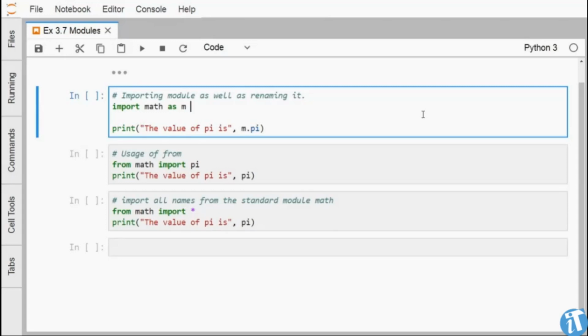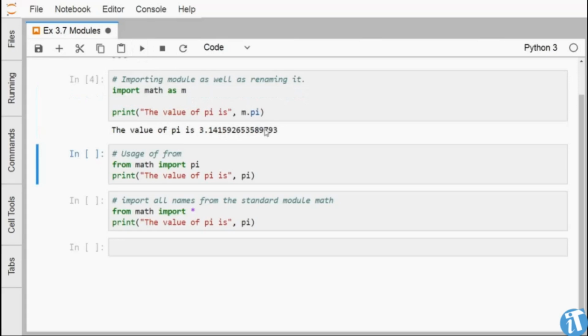That means we can create the alias of the imported module. So here, import math module as m. Next time, if I want to use this math name as a module name, instead of that we'll be using m dot. So print the value of pi is m dot pi, because we have done the renaming of it, the alias of math as m. So m dot pi will print the respective pi value.